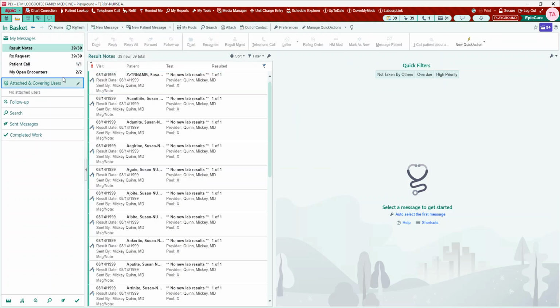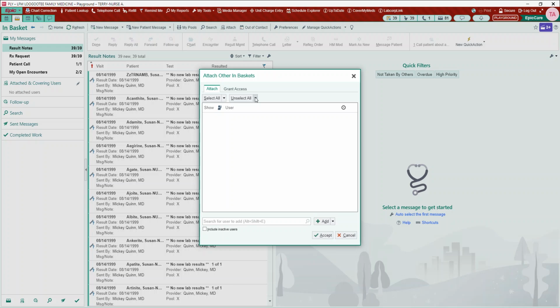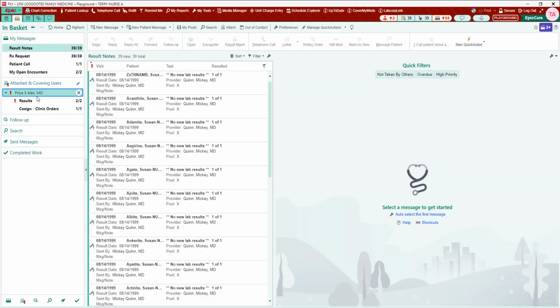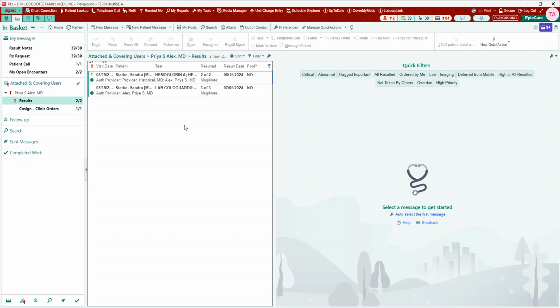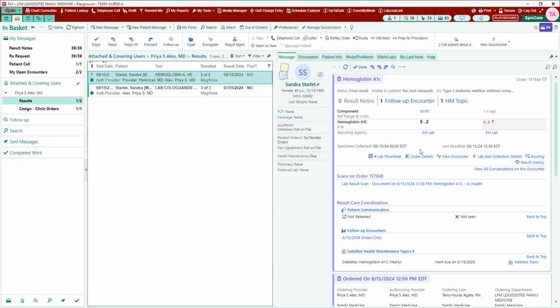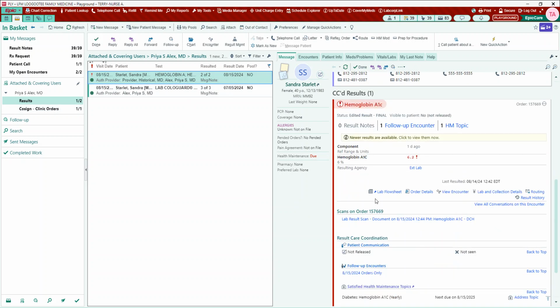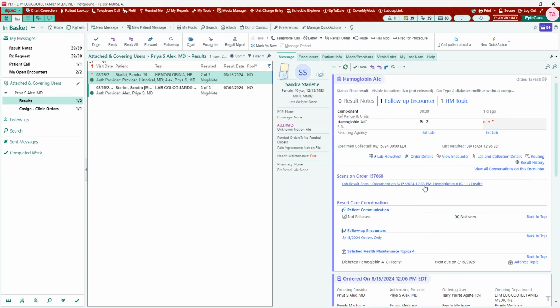Then I was also going to show you here. I'm going to go to attached, and I'm going to attach to Dr. Alex's basket. So here you can see that she has 2 of 2 hemoglobin A1Cs. The 6.2 did end up going to her basket, as well as the 5.2.